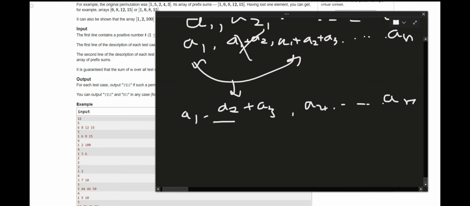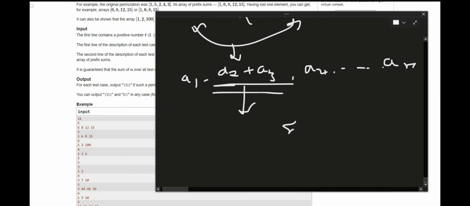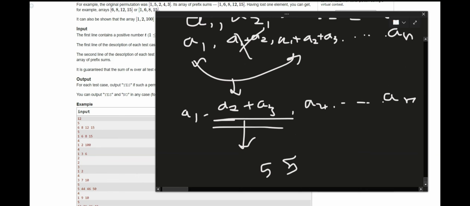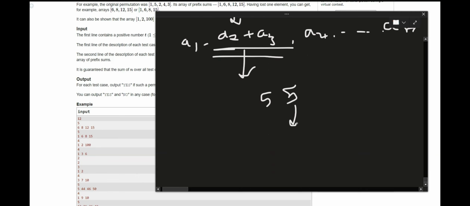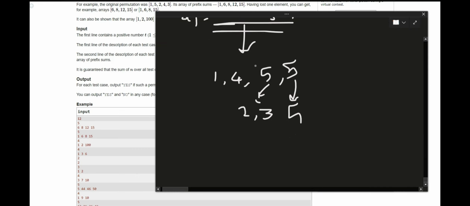So what can I say about this element? This element might become equal to some other element of the permutation. For example, if I get two fives while taking the difference, it might be the case that one of the fives is contributing to 5 itself, and the other 5 might be contributing to 2 and 3, and the remaining left out elements might be 1 and 4. So here A2 plus A3 corresponds to this case.